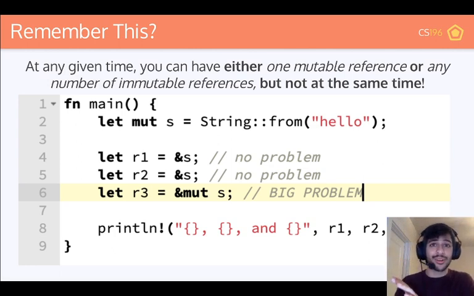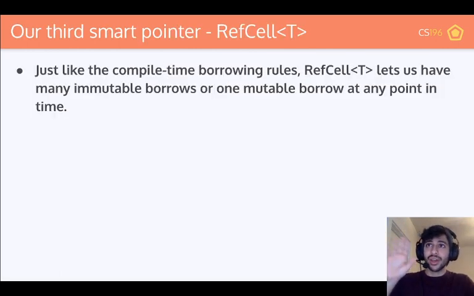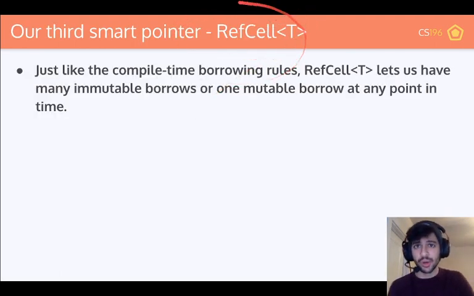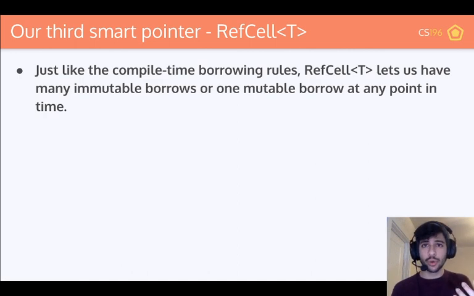Rust won't let you compile, according to these rules here, right? So let's talk about our third smart pointer, RefCell. What RefCell lets us have is many immutable borrows or one mutable borrow at any point in time. So in other words, this smart pointer just lets us break a bunch of rules.